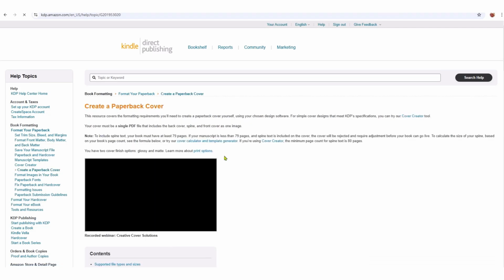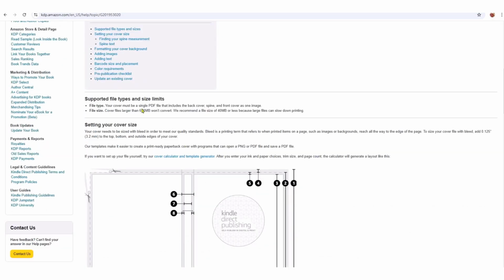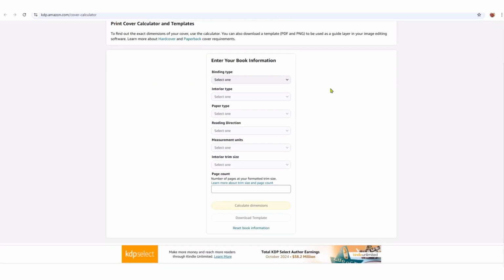Click that and then come down, down, down. You can listen to that if you want to, watch that little video. And you come all the way down here where you're setting your cover size, and where it says set up your file yourself, cover calculator and template generator, click that. And that brings you to this page where you want to enter your book information.